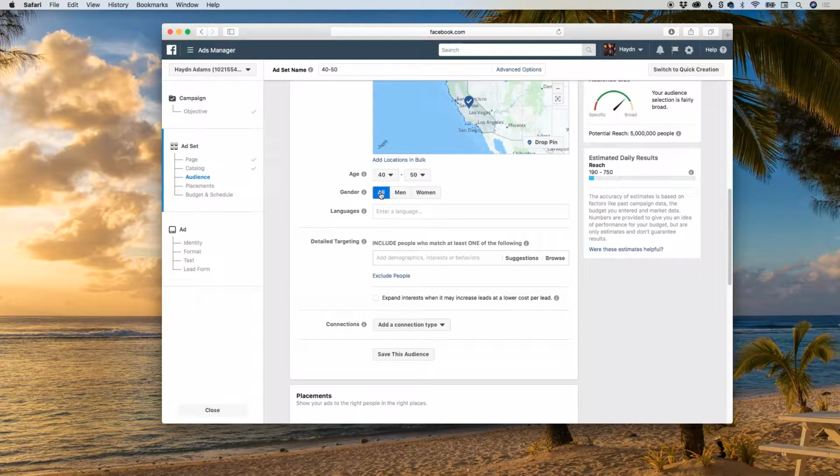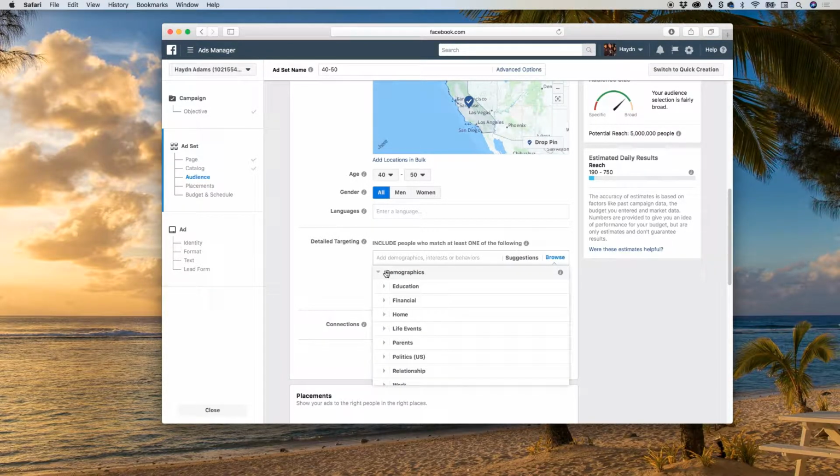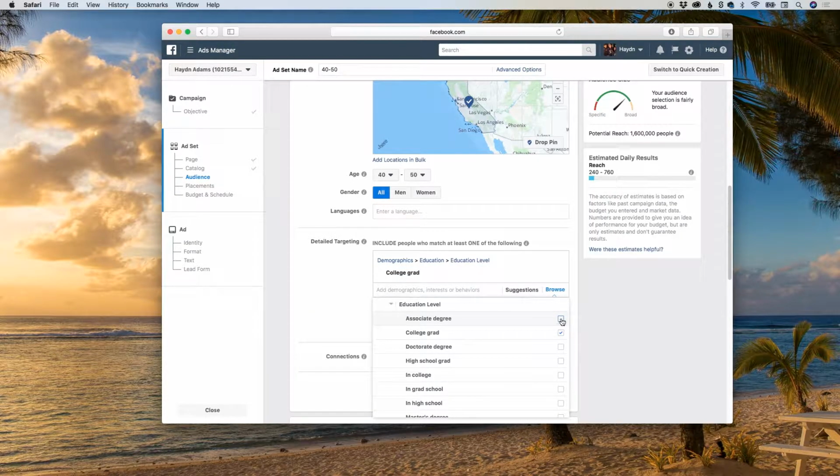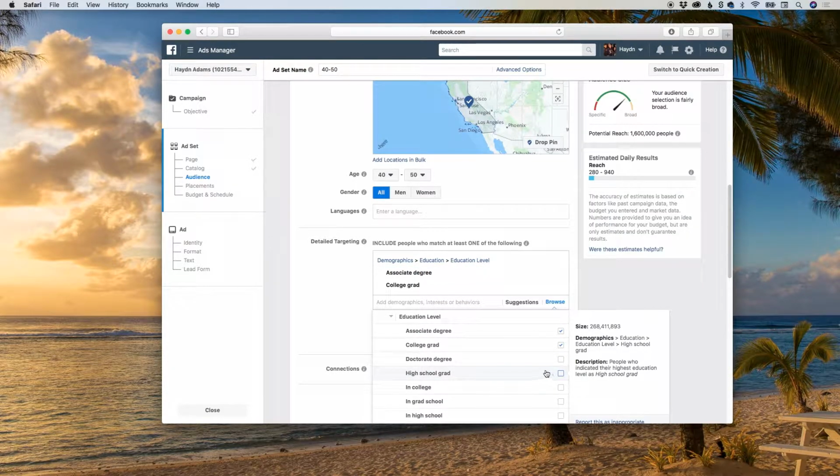40, 50, gender, all. If you want to select a specific language, if you're doing this internationally, you are more than welcome to, but I'm going to skip this for right now. In the detailed targeting, I can also select any kind of demographic or suggestion. So if I want to say browse, maybe I want everyone that has an educational level of a college grad and an associate's degree. And maybe they're not in college because I'm targeting 40 to 50. You can go through all these areas in defining your target audience.